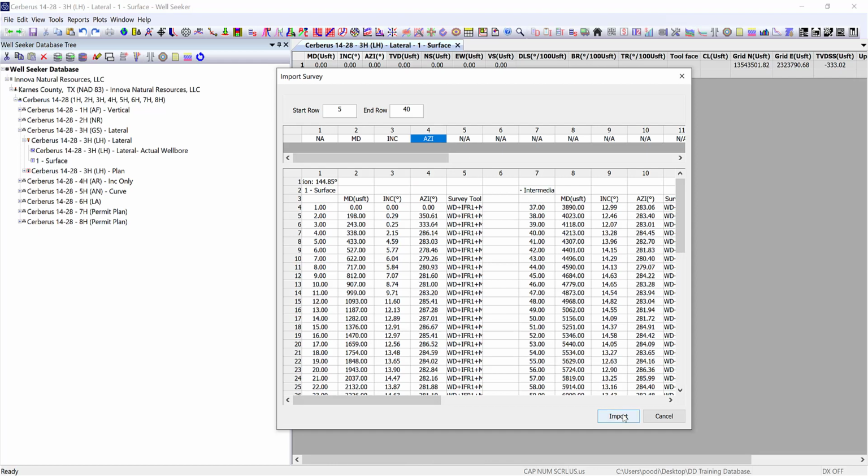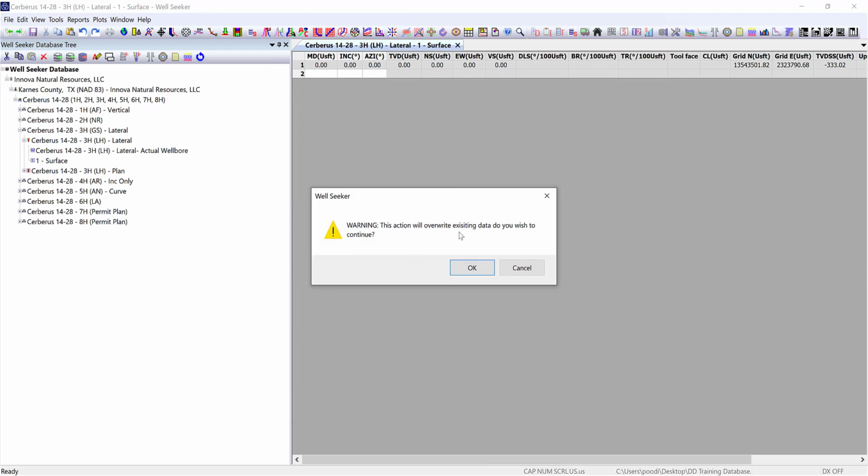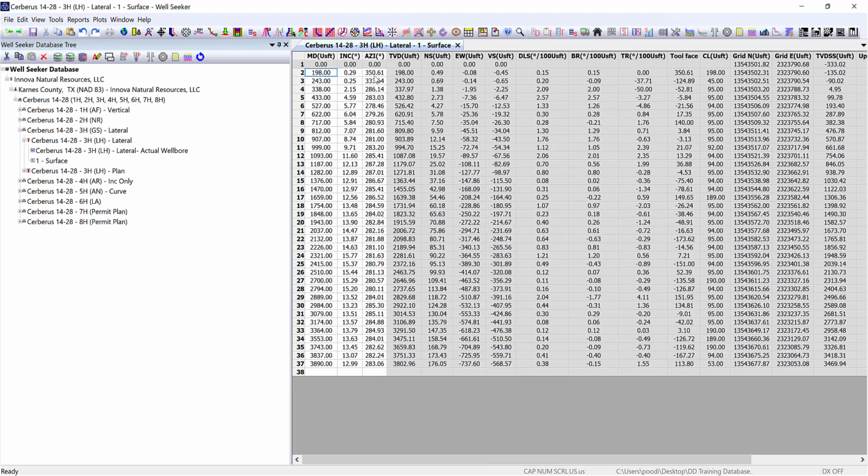Next, when you're happy with your setup, hit Import. It warns you that it'll overwrite anything already in the table. Once you hit OK, it pulls it all in. So, three different ways of getting surveys into your survey data table.